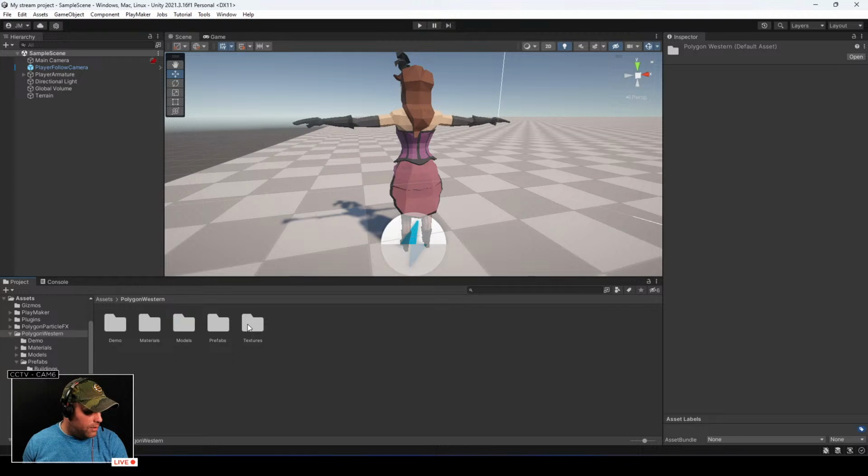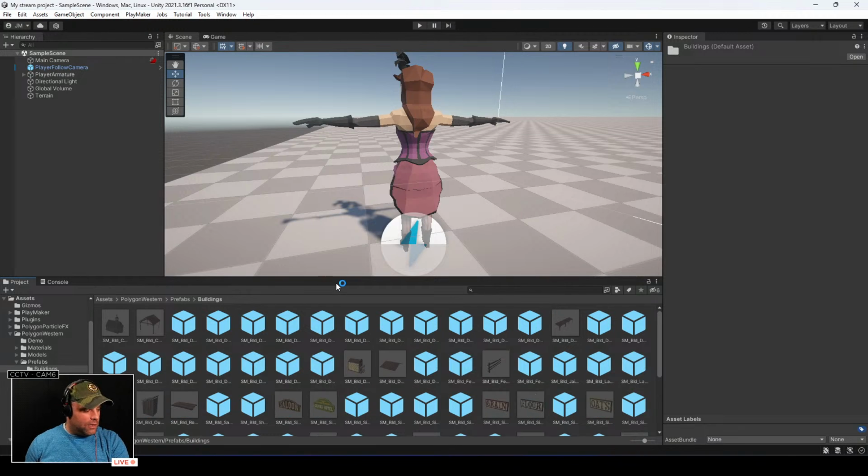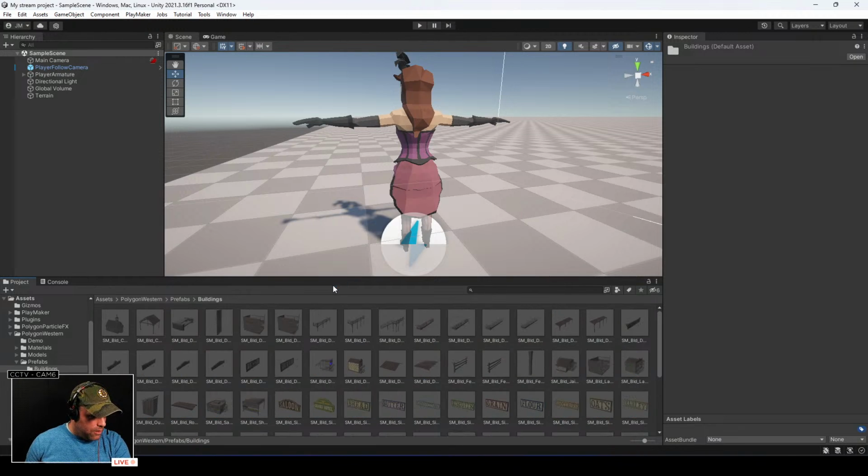Let's go to the Polygon Western. Let's go to prefabs. Do we want to start with buildings or environment type stuff? What do y'all want to start with? Does the asset pack have a saloon you can enter? I don't know. Let's take a look. To be honest, I purchased this pack and the asset pack got a ton of stuff. So I don't know if it has an interior, but we could probably build an interior. So let's look.